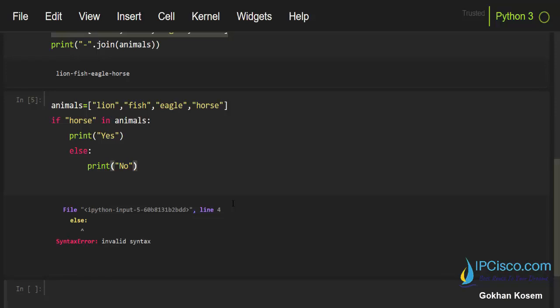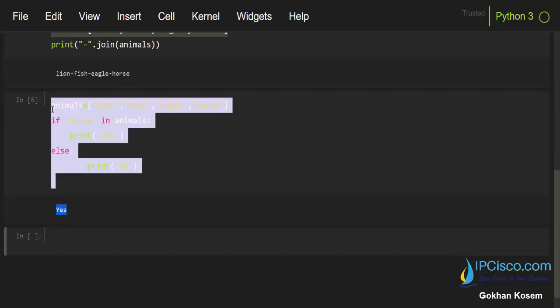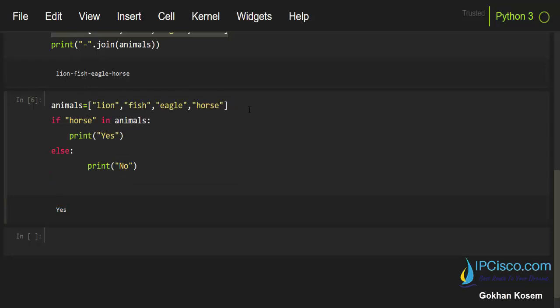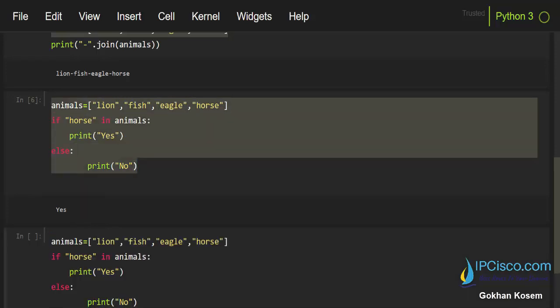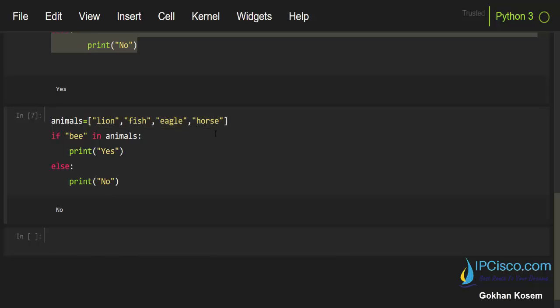Oh, sorry. Well, there's a problem here. I think it is about this one. Yes. As you can see here, we have tried to find the horse string in the animals string list, and because we have found it, the output is yes. So let's try another code here, and this time let's look for B. And as you can see, there is no B in this string list, so our output is no. Yes, this is basically how to use the find method with string lists.